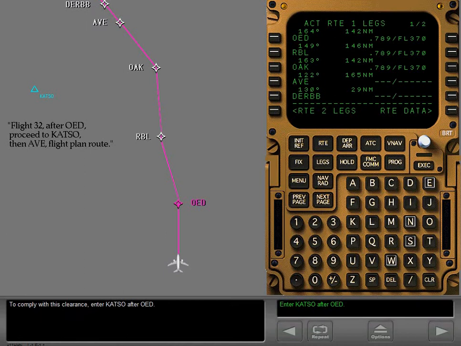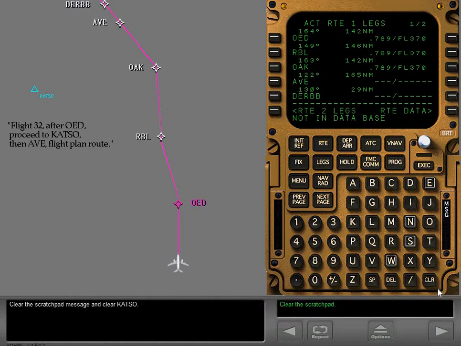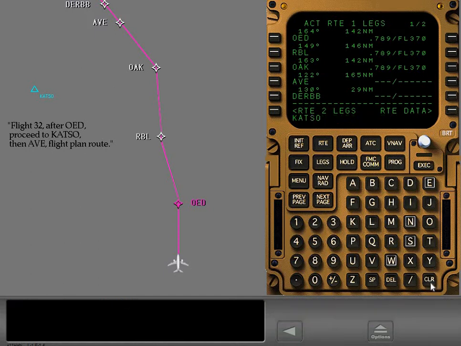To comply with this clearance, enter CATSO after Rogue Valley. Sometimes our clearance includes a geographic location that is not in the FMC database. When this happens, the message "Not in Database" displays. Clear the scratchpad message and clear CATSO.